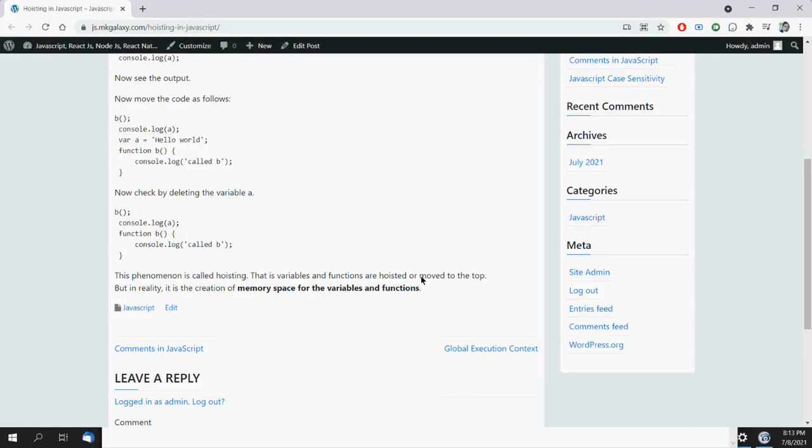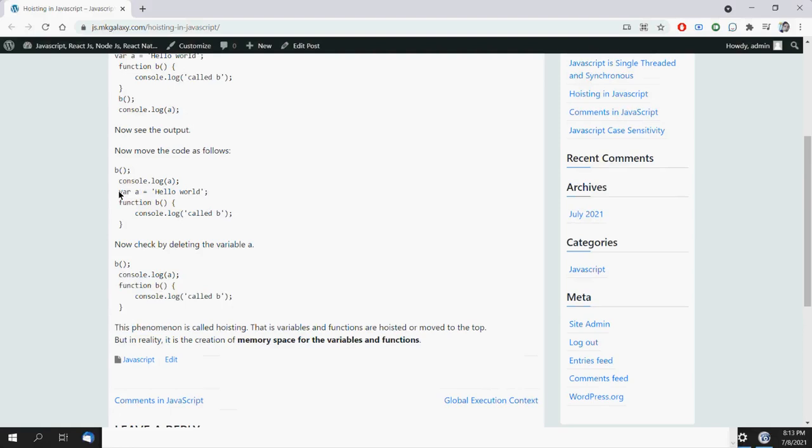And what is the real meaning of move to top? Move to top means in reality this function and this variable are actually created in the memory space. So there will be a memory space created for the variables and the function, and they will be moved to that memory space. In reality they are not actually moved to the top; they are moved to the memory space of the browser, and they are available all over the script wherever you want to use them. So this is called hoisting.